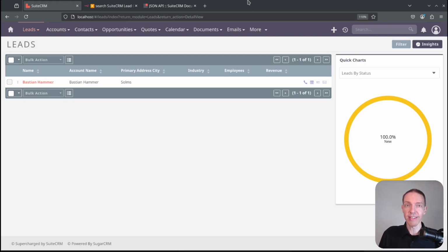And how to do this? If you're integrating systems, it will be much more difficult and easier at the same time to avoid duplicates, and that's what we're going to do now. So I would like to create a new lead, but before I do this, I would like to check whether a lead with the identical email address exists already inside our CRM system.